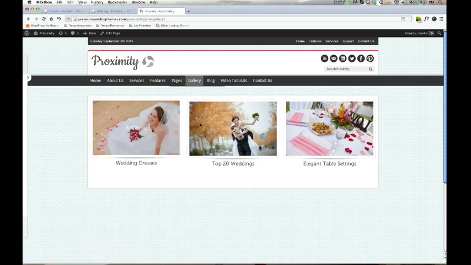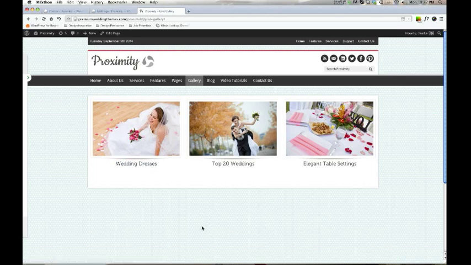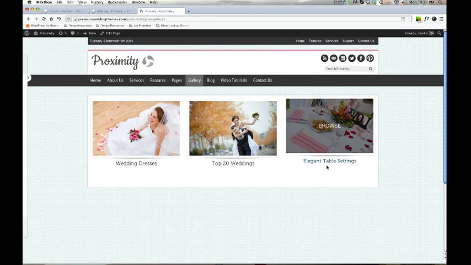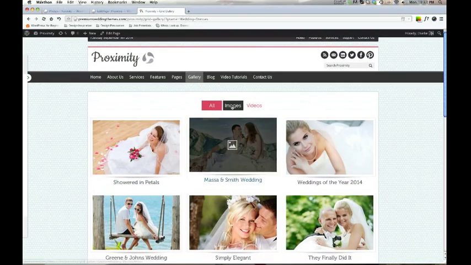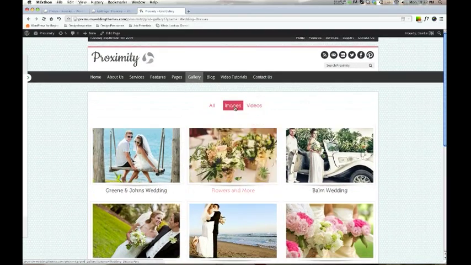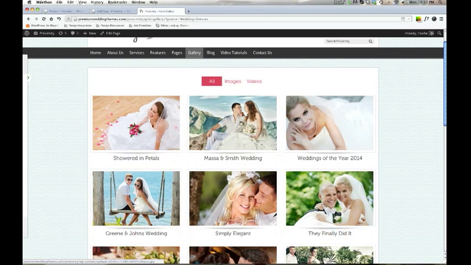So right now, as we're looking at the gallery landing page, think of these as categories: wedding dresses, top 20 weddings, elegant table settings. So those are categories, and if I was reading a blog post and I wanted to read about sports, for instance, I would click on sports, and then I'm going to see articles that are related to sports. The same thing. So wedding dresses, that's my category. I click on it. Here are all my images or videos, because this actually sorts between images and videos. You can do video uploads. And then I see all those particular images that relate to that.